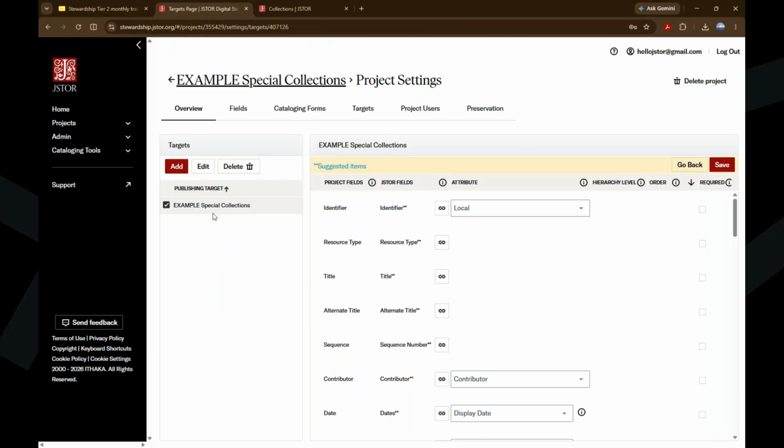On the left side of the screen is the name of the publishing target that I just set up. You may see more than one target listed here if you've already set up targets for your project. When a target is selected, as this one is, on the right is information about the fields in that target's collections. And just to explain what you see here, there are a number of headers across the top of these columns. The first column, Project Fields, displays all of the fields in your stewardship project. Next to that is JSTOR fields, which displays the default JSTOR collection fields to which those project fields are mapped.